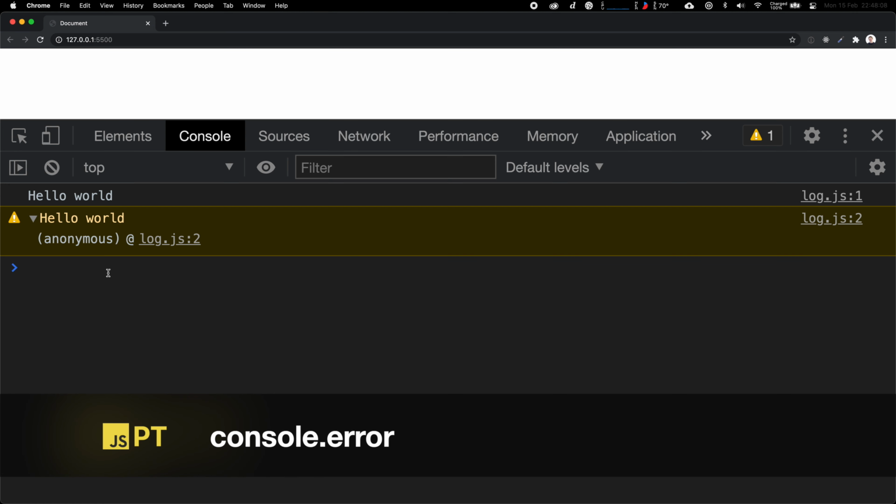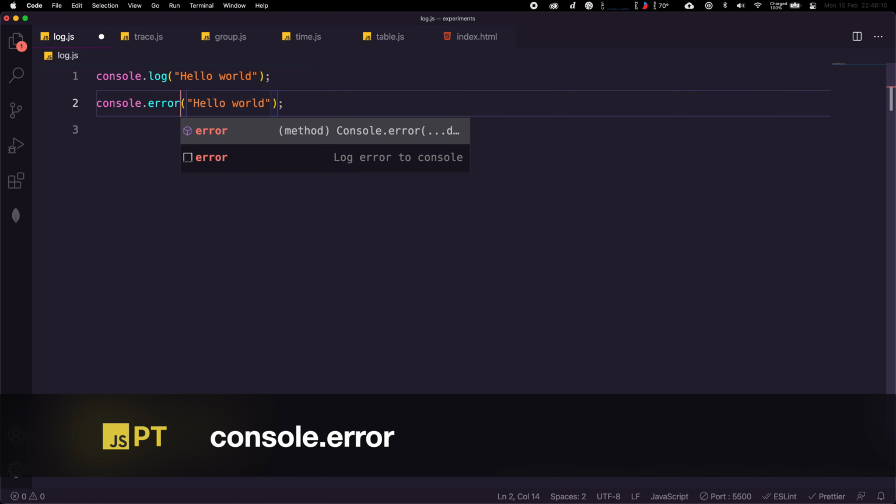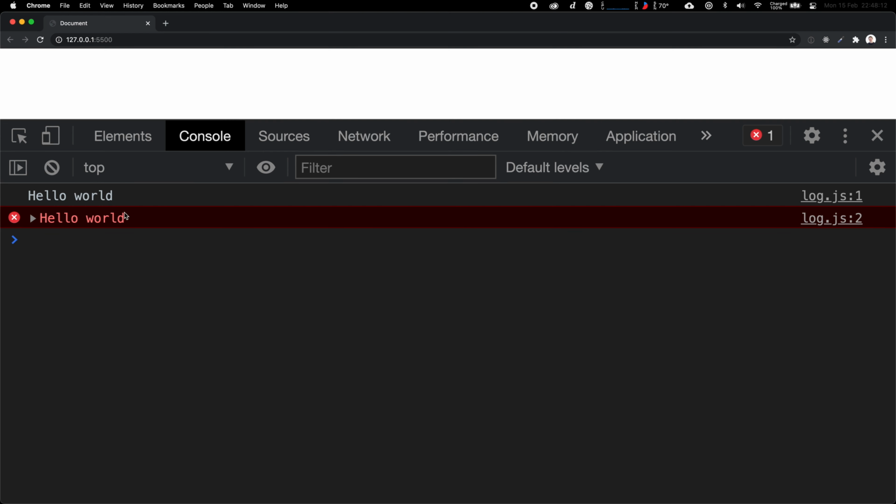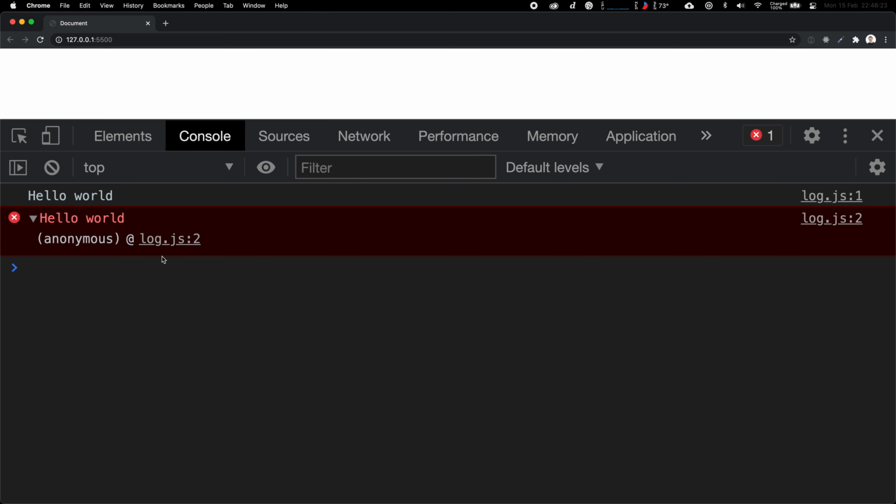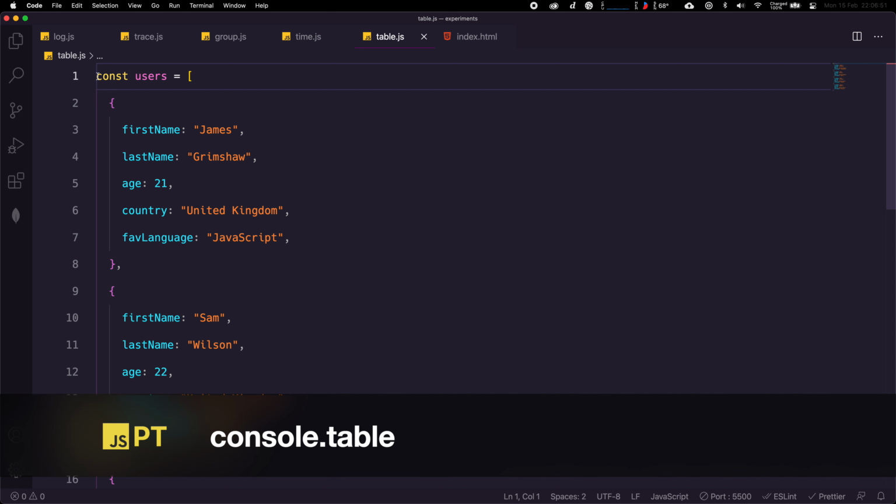Now the same thing happens here with console.error, which is functionally exactly the same, but it goes red instead of orange. And again, you'll see libraries like React do this. If you do something wrong in their library, they will point it out with an error in the console here. And again, you get a stack trace. So super, super useful.